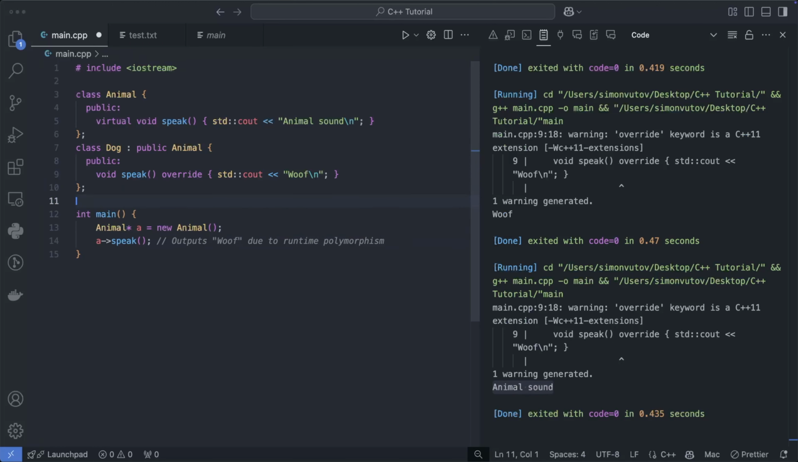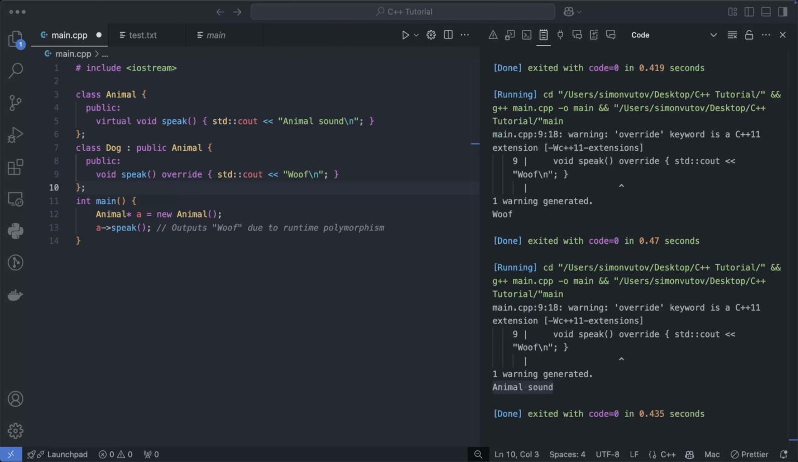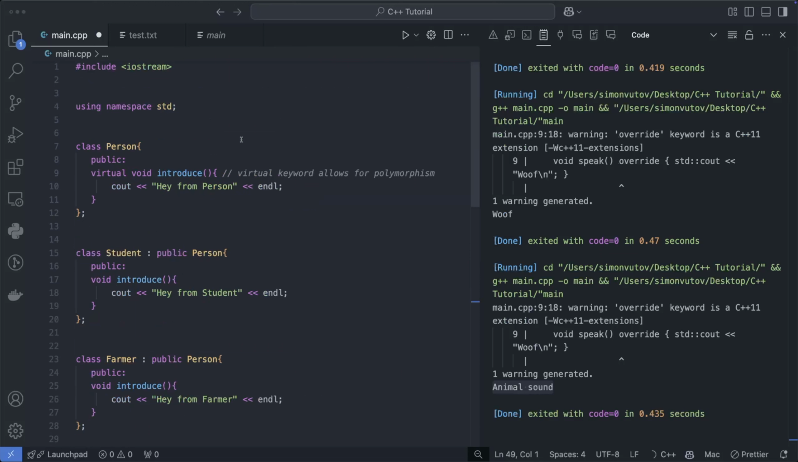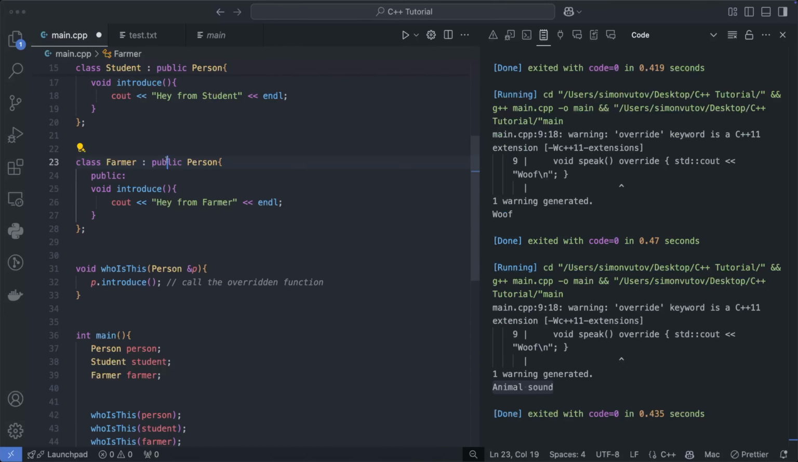So we'll take a look at another example now just to try to make it a bit more clear. You've probably seen this classic example. You've got a class person and then you've got a class student that inherits from the person, and each one has an introduce. So this one says, hey, I'm a student, because they're a student. This one says, hey, from person, because they're a person. This is a farmer from a public person. And you have who is this.